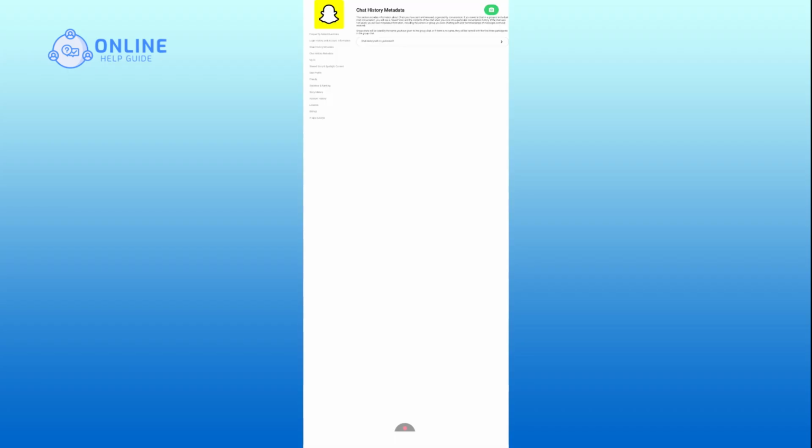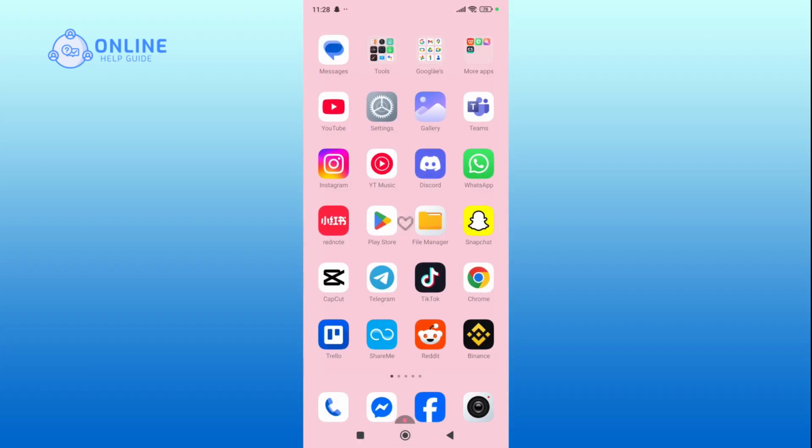After extracting the file, select the HTML file. Then click on the chat history. Here you can view all your deleted messages on Snapchat. There you go. Now you know how to check deleted messages on Snapchat.